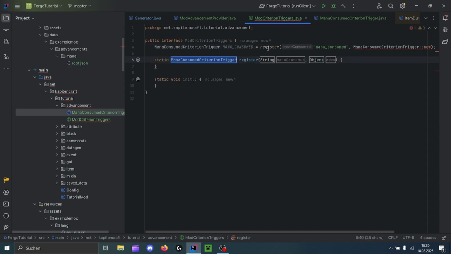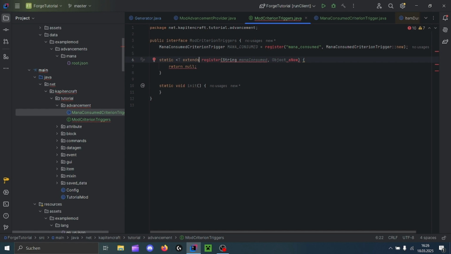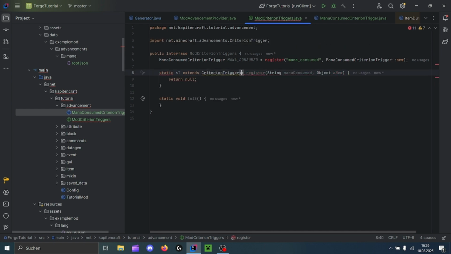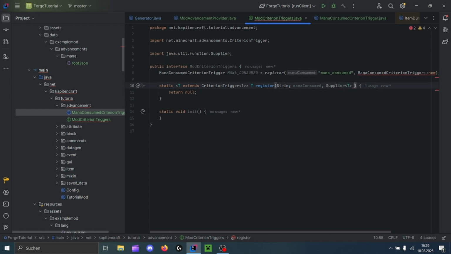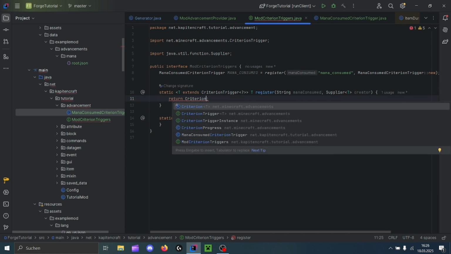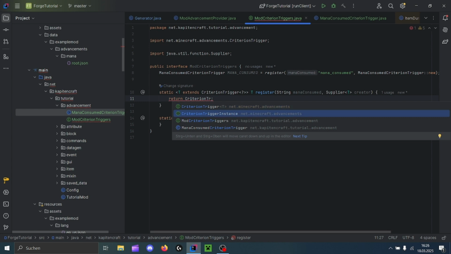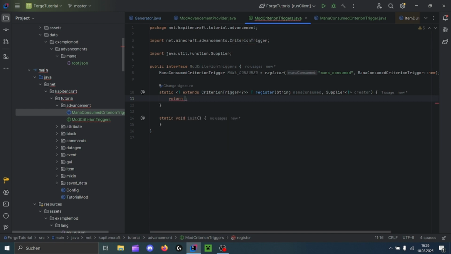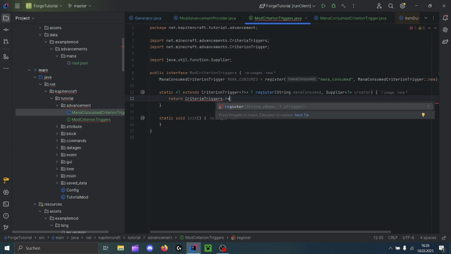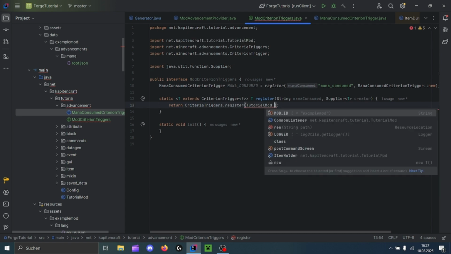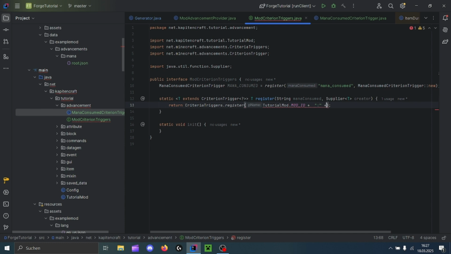We have to create this register method. Create static T extends CriterionTrigger<?>, and then return T, with a Supplier of type T creator, and then we have to do CriteriaTriggers.register with your mod ID, then a colon, and then the name. That's just called name. So it adds your mod ID in front of the actual name. So if other mods try to add a mana consumed criterion trigger, it does not interfere with yours. And then you can create it.get.